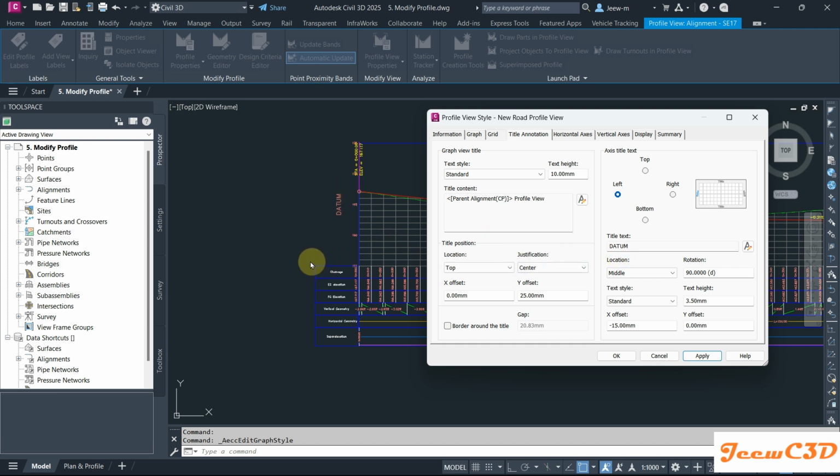I have to make it this side, so I have to rotate it 90 degrees. Currently it is rotated to 90 degrees, so original rotation should be 0. So I apply. Now it comes here.